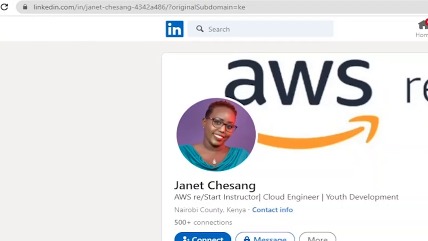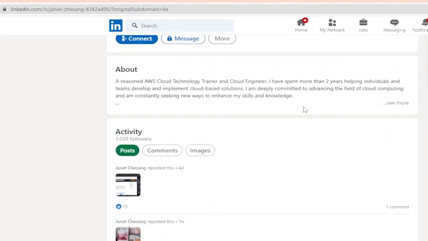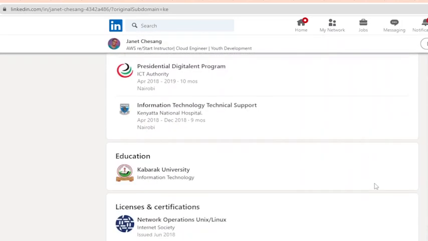This week, we are privileged to have Janet, an AWS Cloud engineer, with us walking us through a demo on how to provision infrastructure using CloudFormation. Without further ado, over to you, Janet.